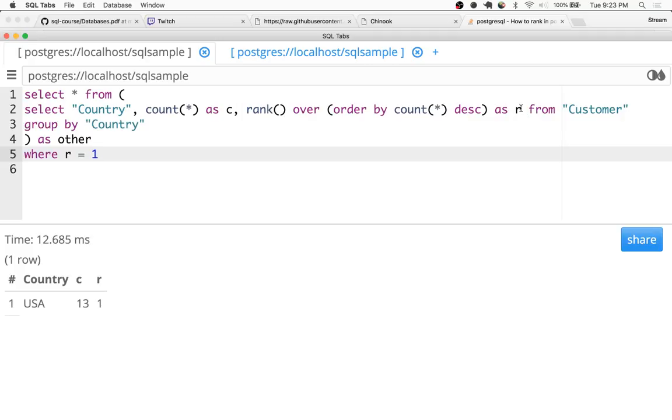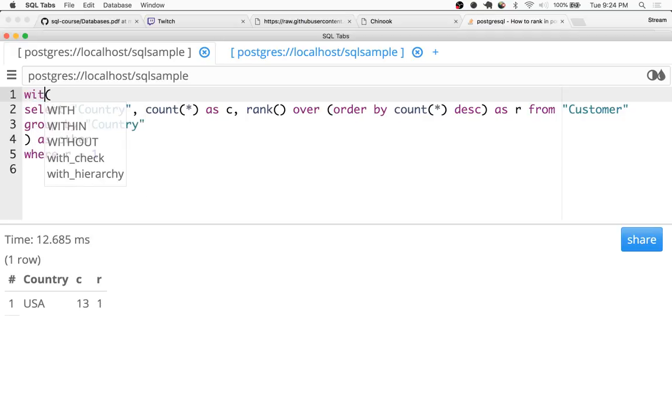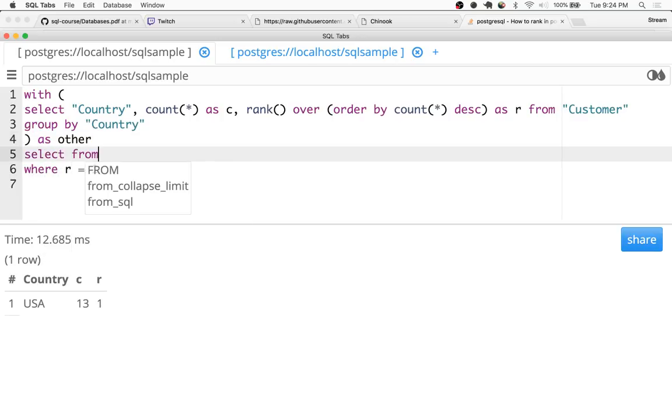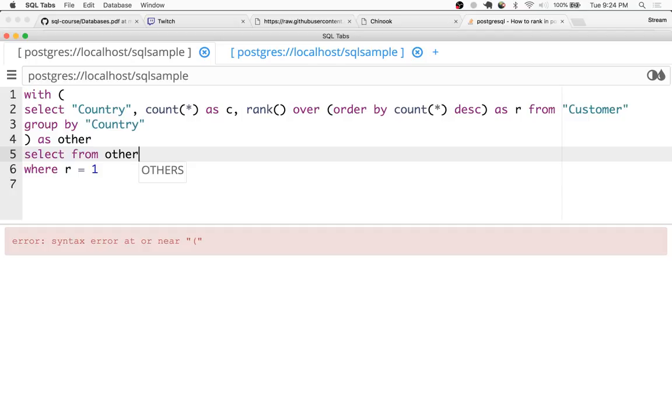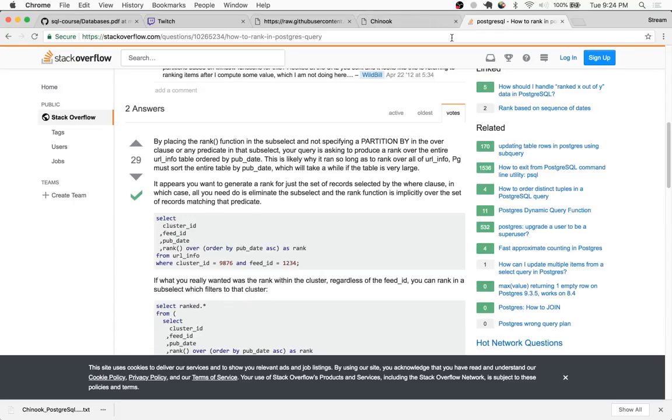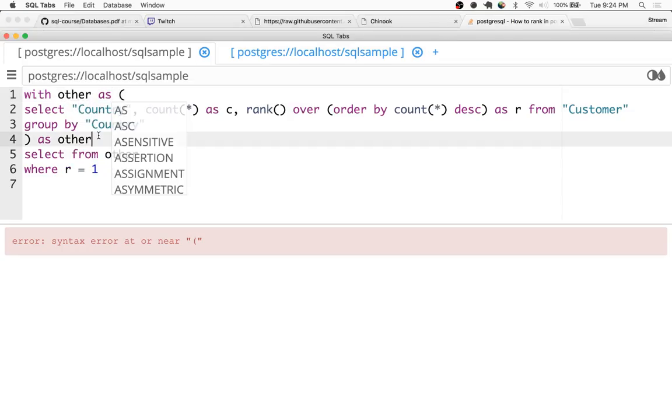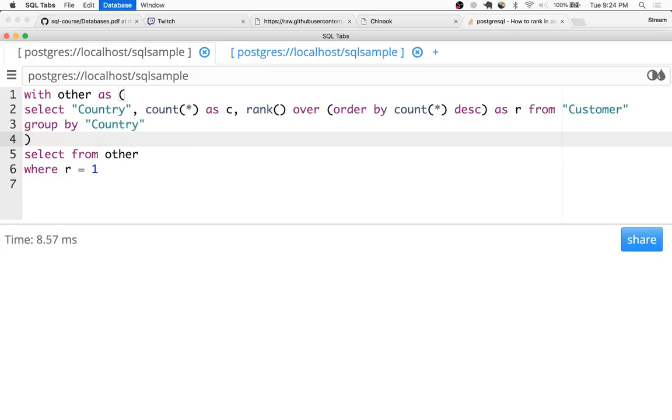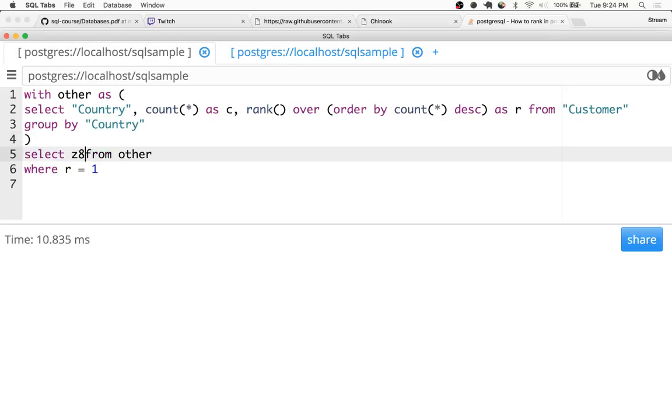I'm kind of interested by what it takes to go and select off of that. I think you can go and check too, with... as other, select from other. What is it called? Wait. Other as? Like that? I'm trying to remember. Because there's also the common table expression. Select from other. Oh, I want to select everything from other.